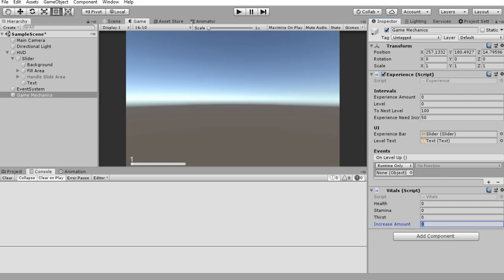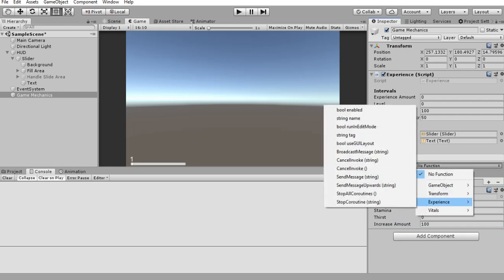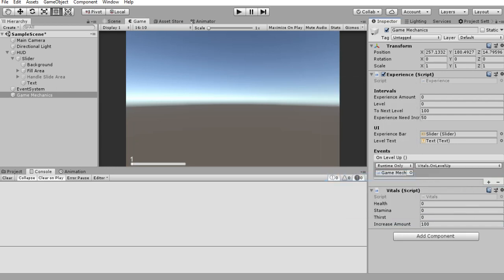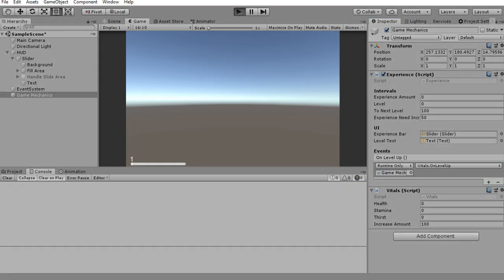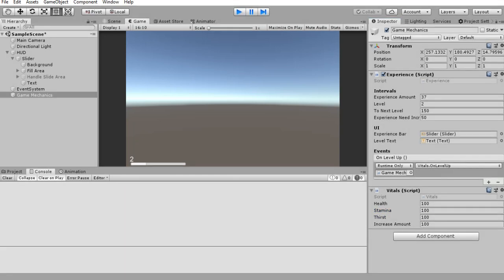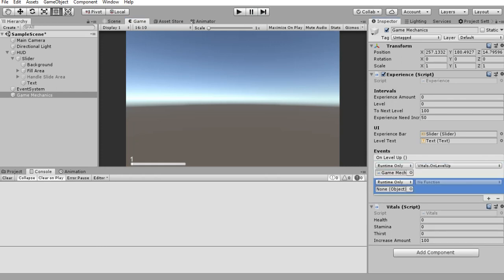So now I'm going to say 100 for the increase amount. What you want to do is go to this event and add this little plus here. Click the plus, and then drag this vitals script into there. Go to function or no function, click on vitals, and then click on level up. Now if we watch the script here and go to 99, see we can go up and down, it's super dynamic, and if we go up, it's going to add 100 to all these values. That's just something you could do. You can have upgrade systems, and you can also do autosaves, and that's the reason I like this event system, because you can access other scripts really easily.